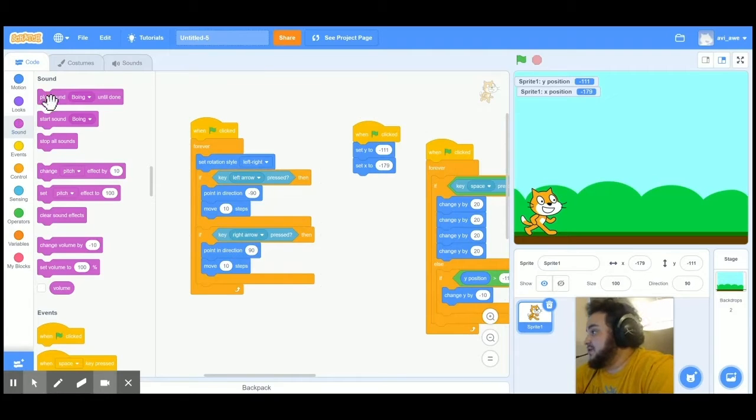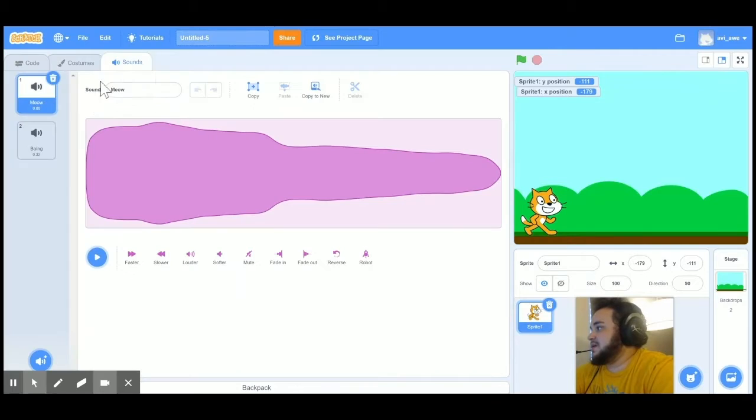Over here, we've got playing a sound, starting a sound, stopping sounds, changing the pitch, which makes it seem higher pitch like this or lower pitch like this. And we can also change the volume, but we're going to leave that, which is how loud something sounds. We just want it to stay regular. We're going to also click over here. There's two sound tabs. One over here, which has all the instructions, and one up here, which has the actual sounds that we're going to have in our animation.